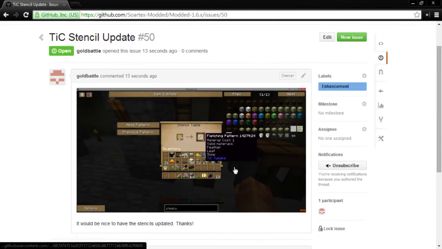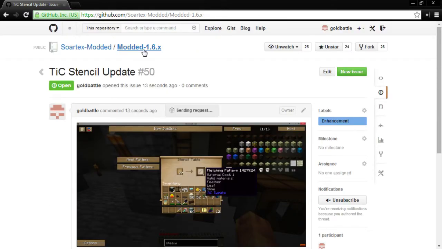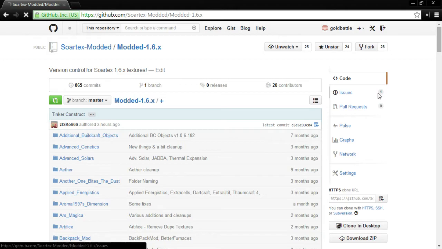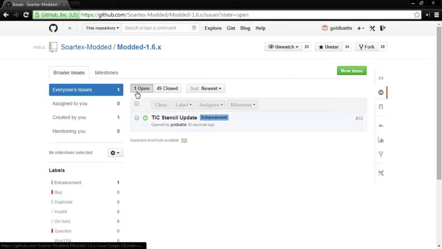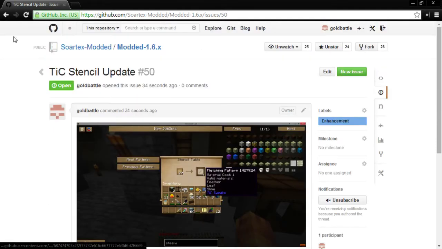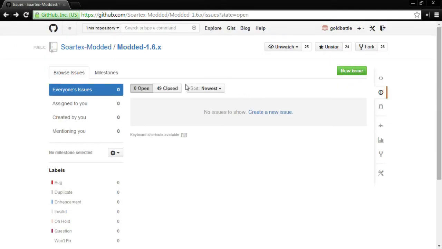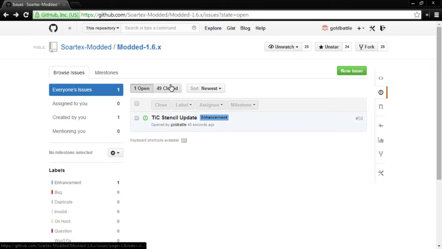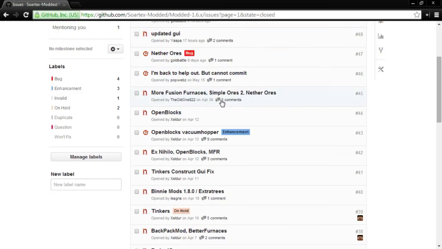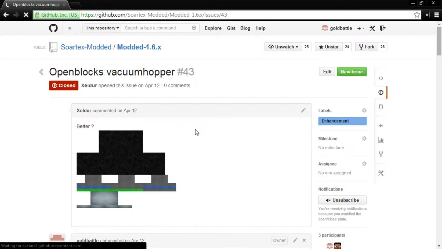And then, yes, if I go back to the repo and then I go back into issues, it now shows up as an open issue, and people can click on that, read it, etc. And then over here I have closed issues, and then we're going to take a look at one that we've used before.